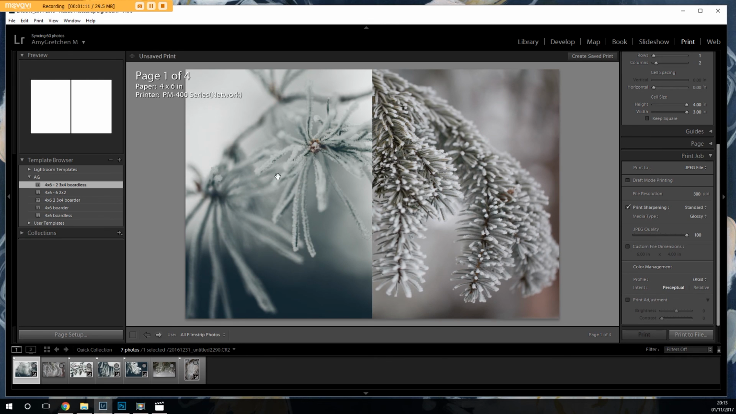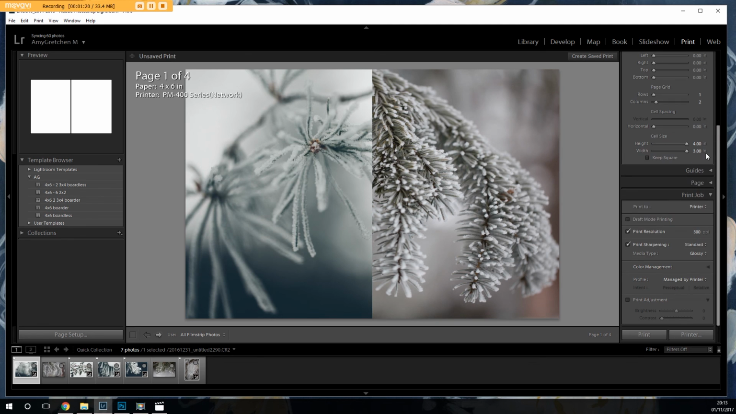If I actually want to print straight from my Lightroom, I'm going to come up here and click printer. And now you can see that I've got printer and I've got print. If I hit print, it's just going to automatically hit print. It's just going to print this photo.